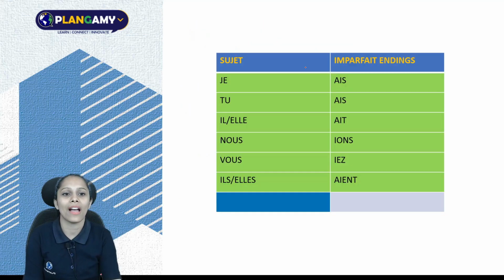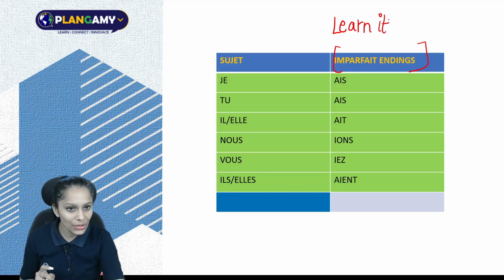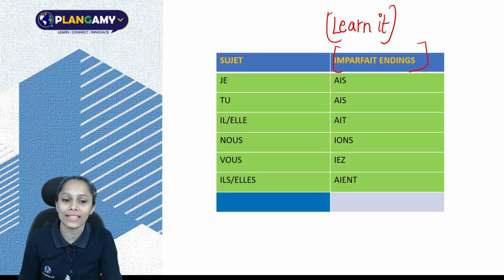Now here we have a table, a very beautiful table. Here we have imparfait endings. What do you have to do? I'm writing down here. Give me a minute. You have to learn these endings. Imparfait endings: AIS, AIS, AIT, IONS, IEZ, AIENT. So for je, you have this ending. For tu, you have this ending. For il, we have this.